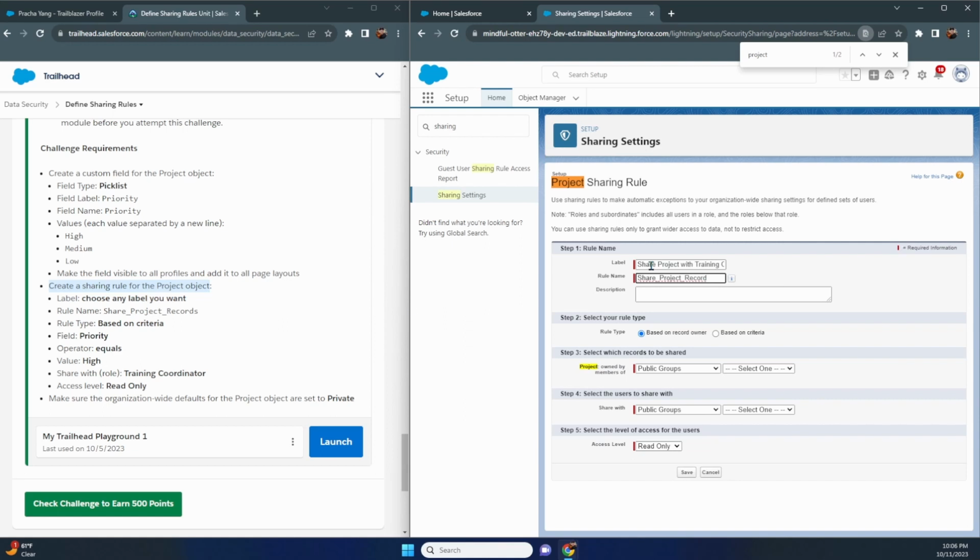Well, that's dumb. It says choose any label you want, but the rule name automatically populates from the label. So why didn't it just tell you to do that? Because we could have just typed this: Share project records, and then it just auto-populates. I think it just wants you to go through the exercise of creating something and then knowing that you can change the rule name to anything else.